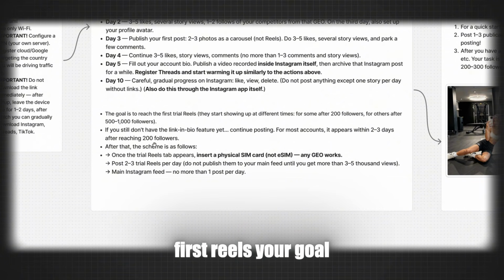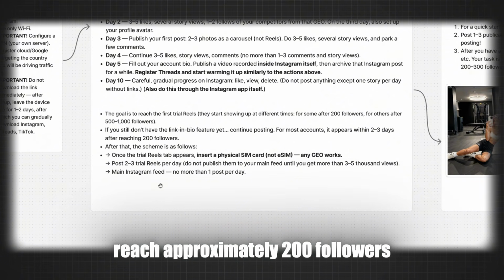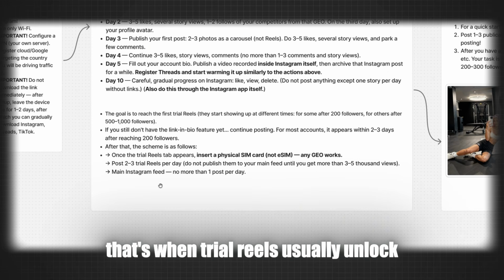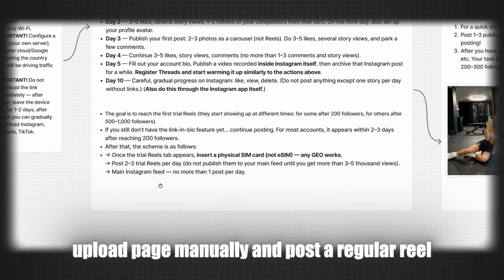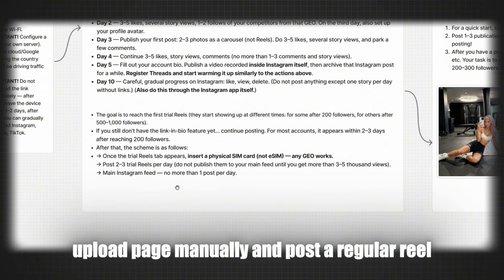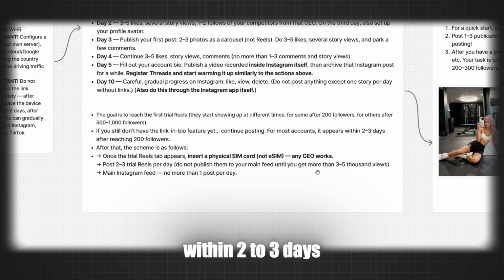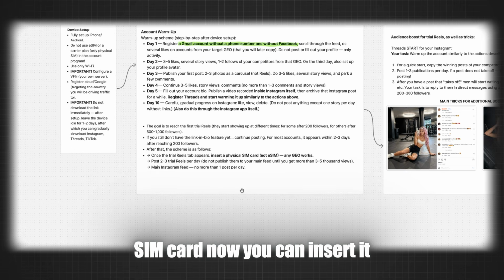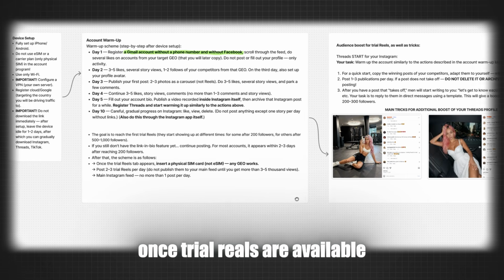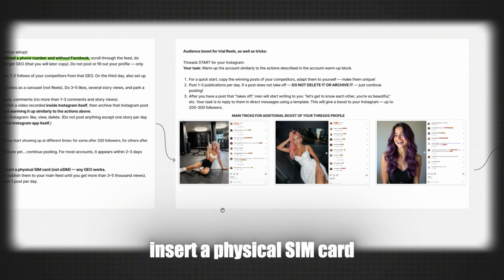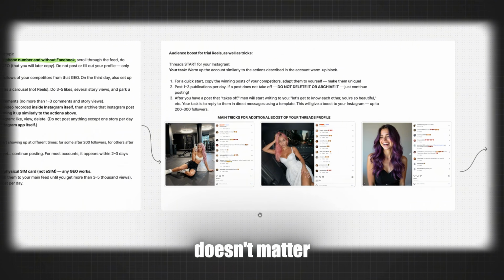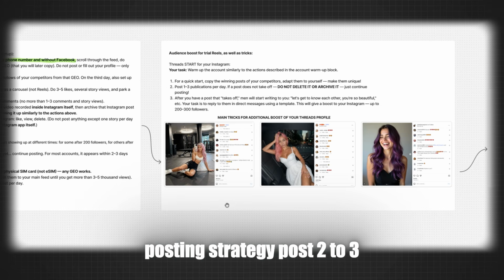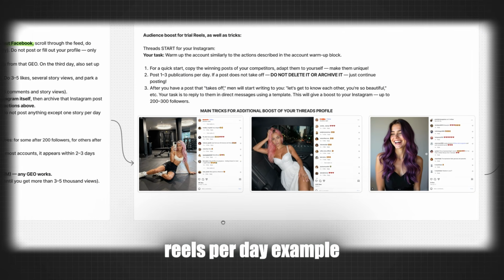First Reels. Your goal: reach approximately 200 followers. That's when trial Reels usually unlock. If not, go to the Reels upload page manually and post a regular Reel. Within 2 to 3 days, the trial Reels feature should appear. SIM card: now you can insert it. Once trial Reels are available, insert a physical SIM card, not eSIM. Geo doesn't matter.